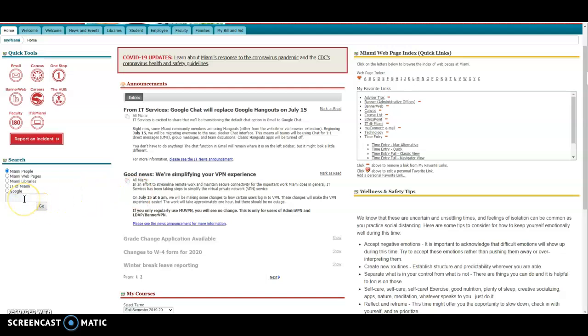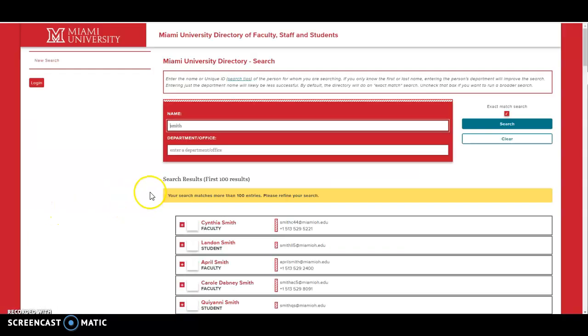Another way you can find the email is to use a search feature. And so you can type in the last name of your professor. Let's say it's Smith, and I picked that just to make it kind of tricky. And let's say, okay, that's a lot of Smiths. So I'm going to look for the first name.